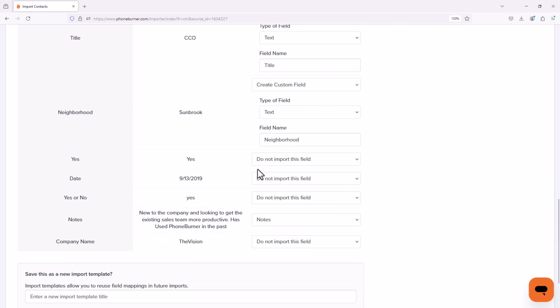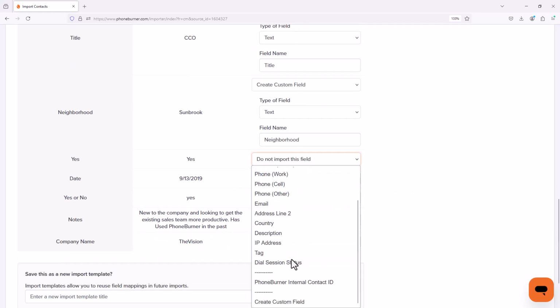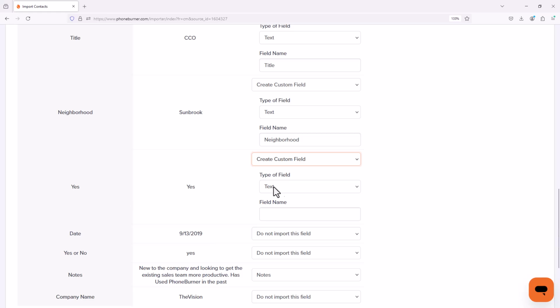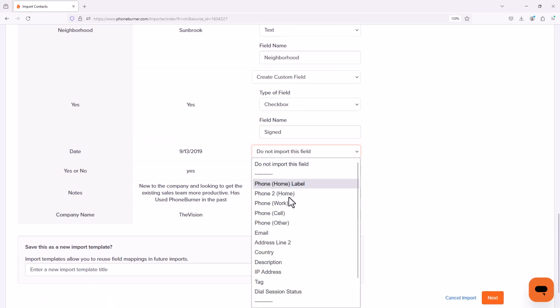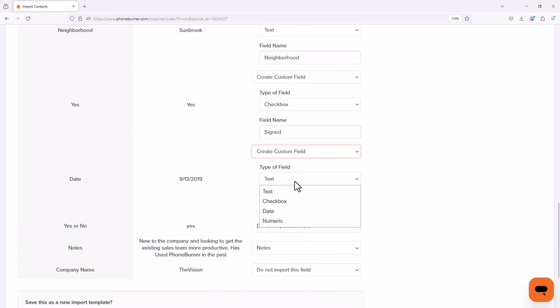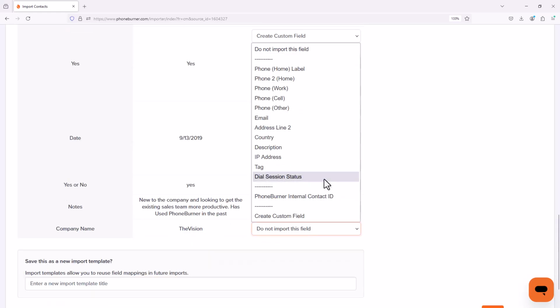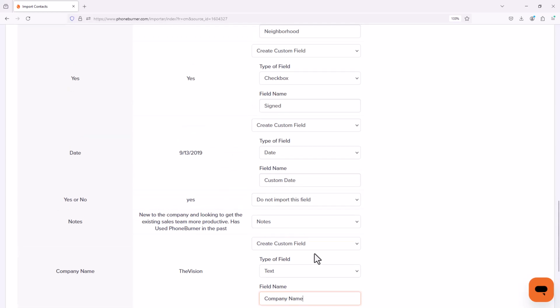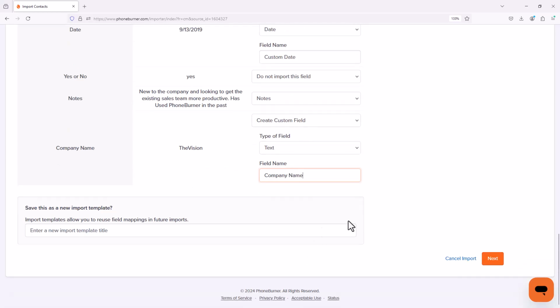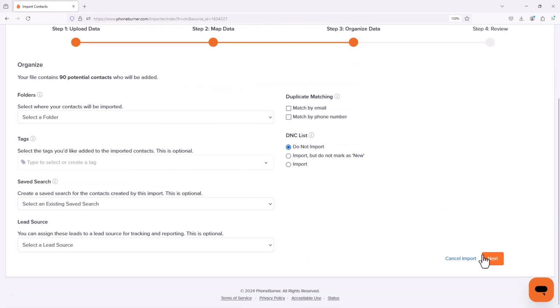And of course, there are different field types that you can choose from. So if, for example, this one needs to be a checkbox, I can create a checkbox field. This one's a date field. I can choose a date field. Anyway, once you've mapped all of the data here, you can move on to the next step.